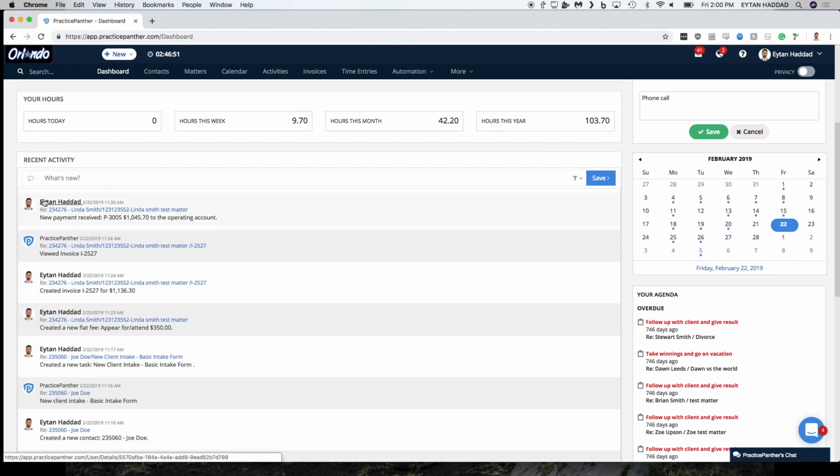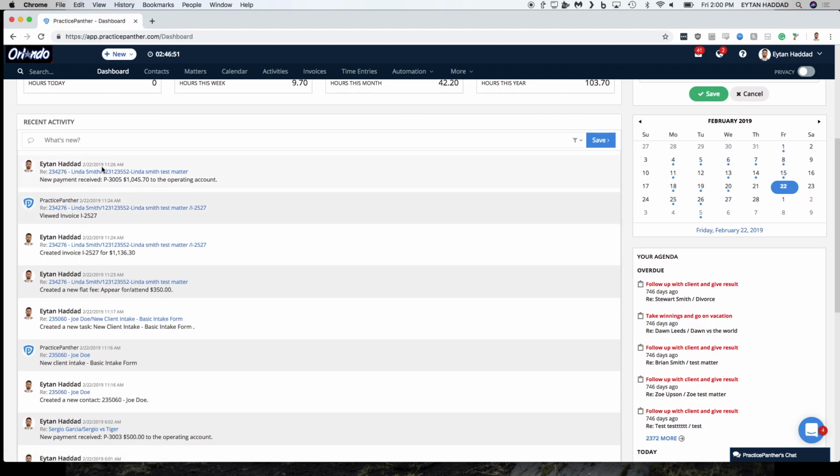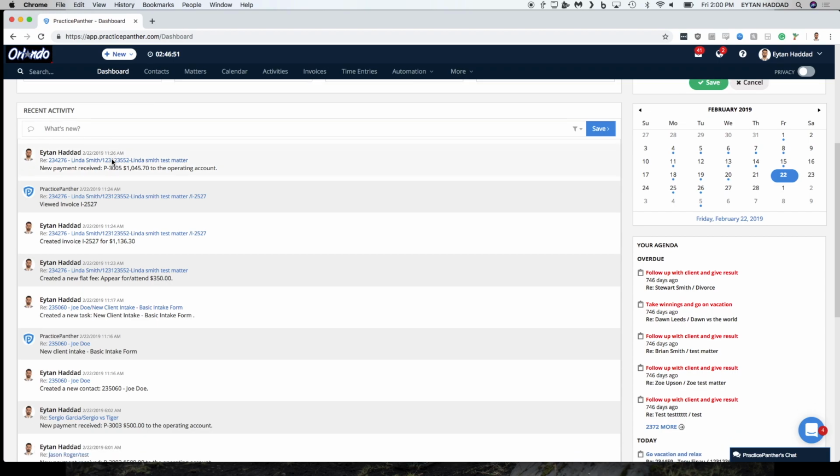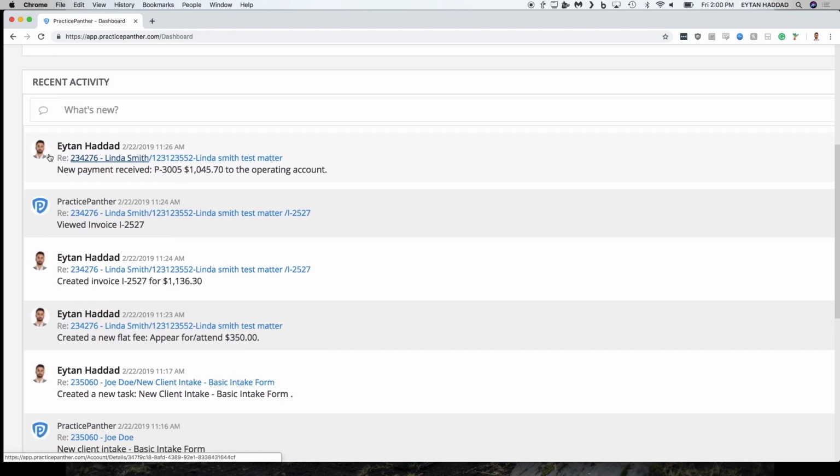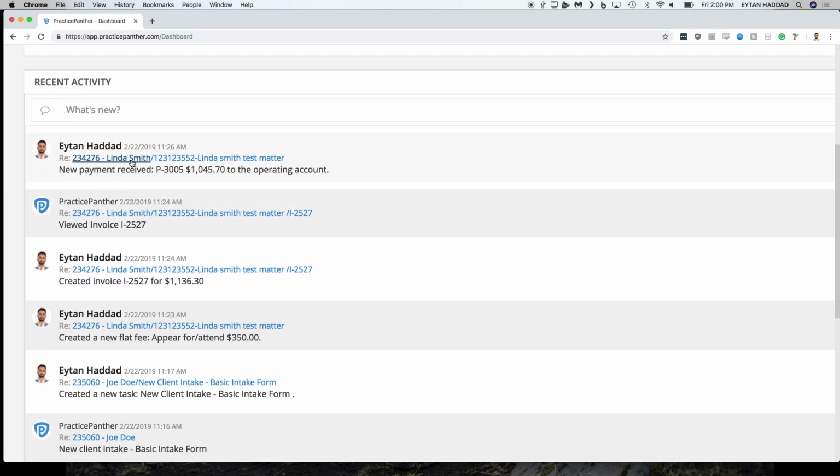So this is, in my opinion, one of the most useful features because this is going to be a timeline of everything that happened in the firm. So what's the last thing that happened? Who did it? When did it happen? What was it regarding? So for example, you can see the last thing that happened this date and time was that there was a new payment received for Linda Smith test matter.